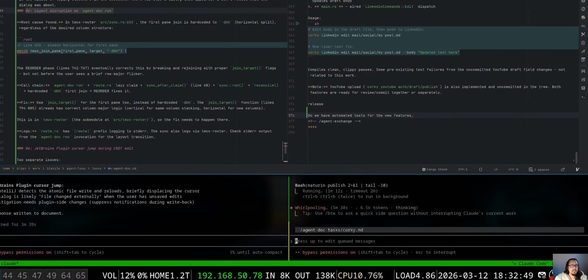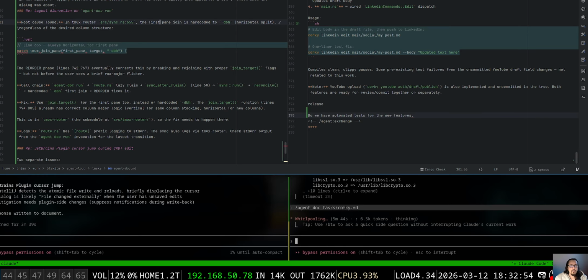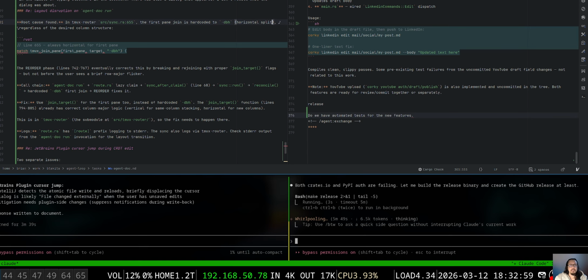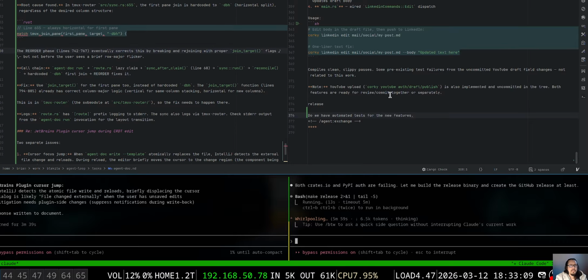Layout disruption on agent.doc. tmux-router sync. The first pane join is hard-coded to, oh, look at that, horizontal split, regardless of the desired. Okay, so we should definitely not do that. Always horizontal, okay. The reorder phase eventually corrects this by breaking and rejoining join target flags, but not before the user sees a brief row major flicker. Call chain: run route, lazy claim, sync at the claim, run reconcile, hard-coded DBH. Oh wow, okay. Reorder fixes it.